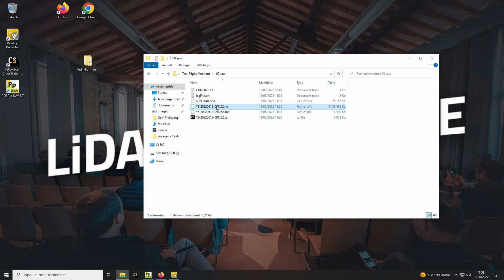You have the scanner file, you have the YS file, and the T04. The T04 is the full trajectory at 200 Hertz, and the YS is the degraded trajectory that we use in CloudStation to select the flight lines. The 22.0 is the RINEX file retrieved from the base station running in the garden. And then you have the config and log files that come with all our systems.